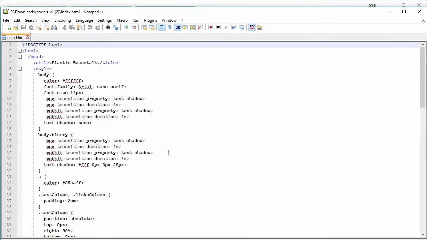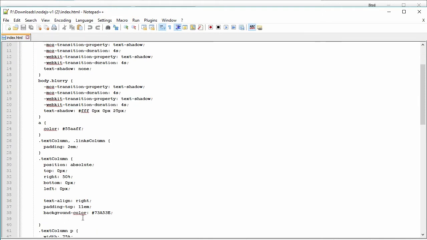Okay, so I've unzipped that file, and I've now opened up the index.html file within that folder, within that archive. We need to scroll down to line 38, and we can see here we've got the background color for that text column. So it's currently a green color, and we're going to change that to magenta. And then we'll save that.